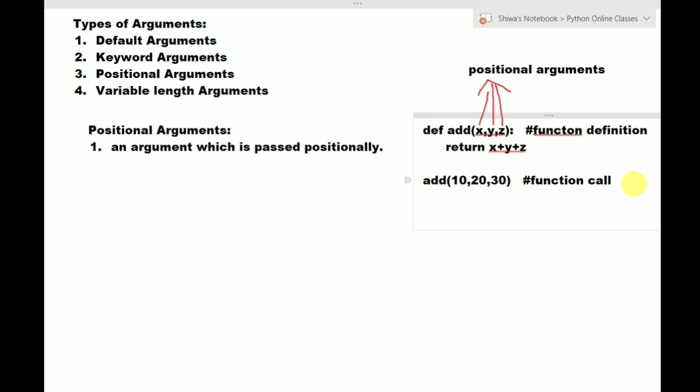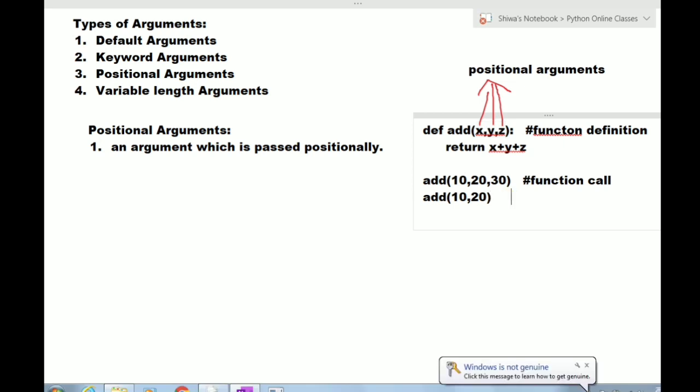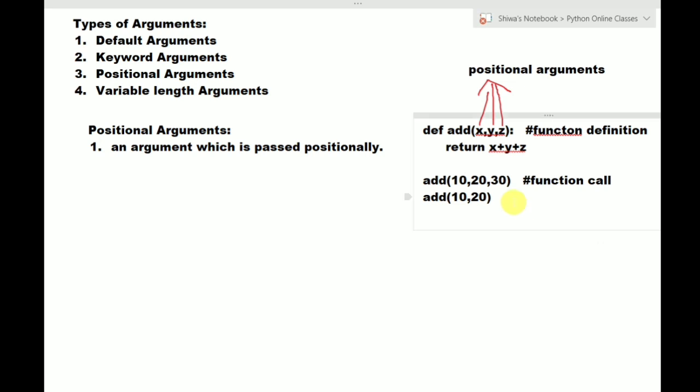For example, I am calling that add function again. I am giving the first value as 10, second value as 20. In this second function call, how many values are there? Two values. In the function definition, how many arguments are there? Three arguments. So at this statement, it will give an error.